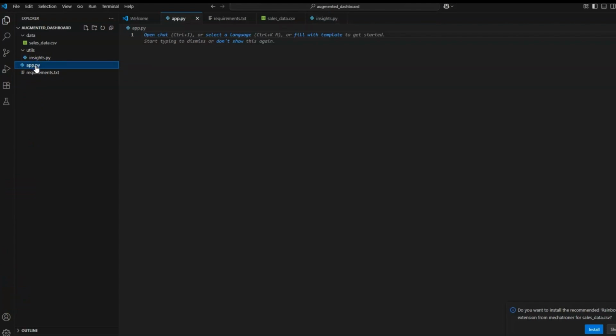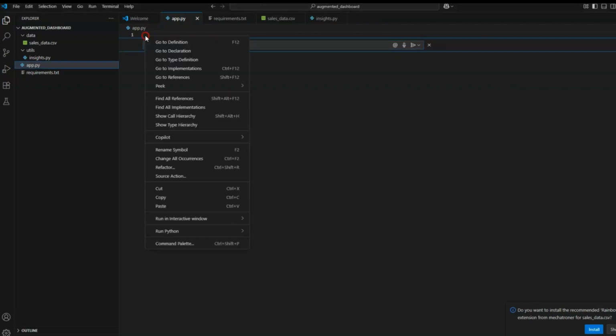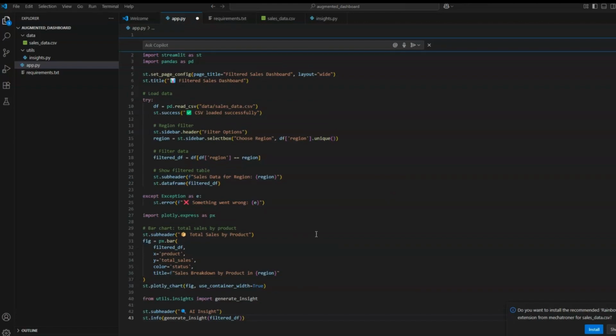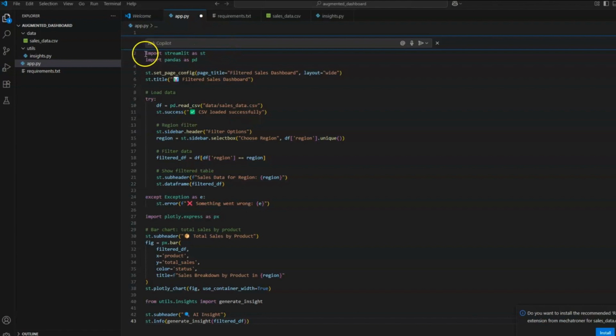Just by clicking it, and now it's blank. So once I click in here, I'm going to go ahead and paste. So now I have my code in here, and I'm going to go over it a little bit with you. You can see we have imported our libraries. We imported Streamlit as ST, and we imported Pandas as PD.